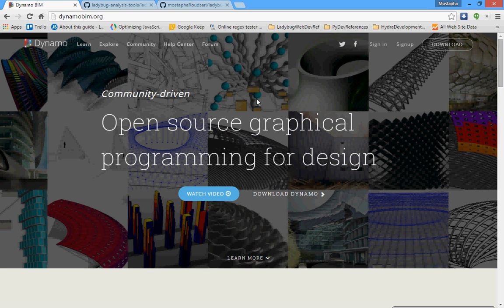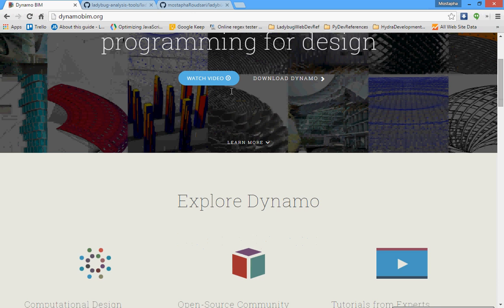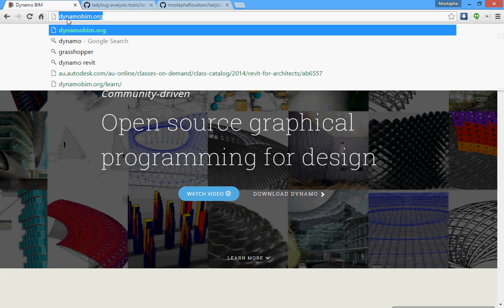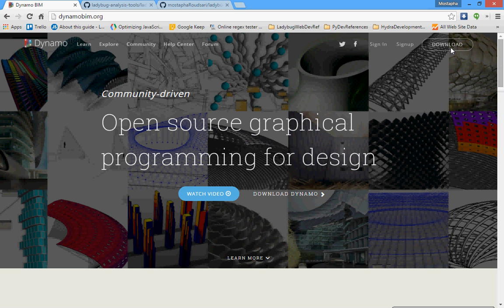To use Ladybug, you need to have Dynamo installed, and you need to have version 0.9.1 or higher. That can make a little bit of a problem because I don't know when you're going to watch this video, but if you're watching right now, the official release is 0.9.0, which is not going to work because of some changes that they made in the input. Anyways, the way to download it is to go to dynamobim.org, and you can download it here, or here. If you click on download, it will open up a new page.